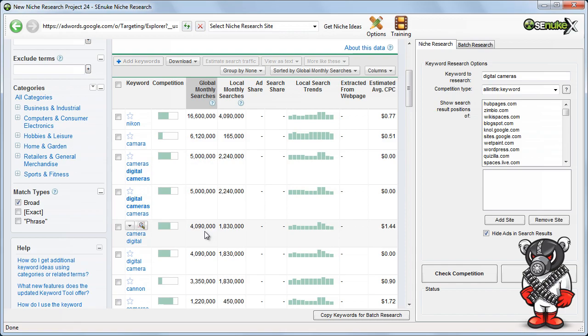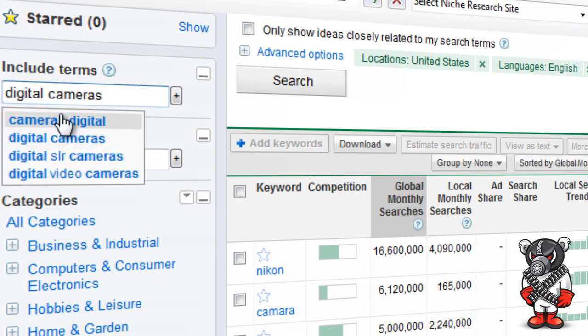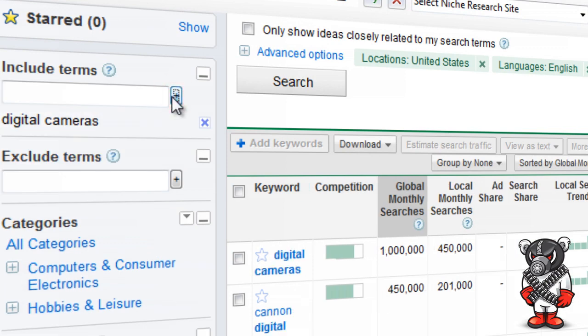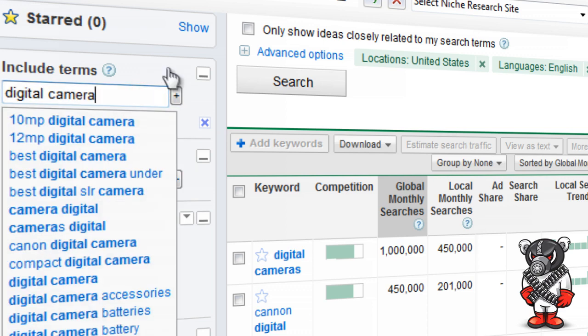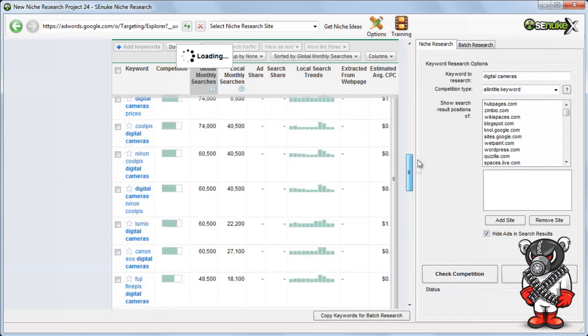And now over here on the left, let's enter in our core keyword in the include term box and click on this plus symbol. And you should also note that there is a difference between a singular and a plural keyword. So let's enter in digital camera also. Now let's scroll to the bottom and let's make sure that we're showing 100 rows.